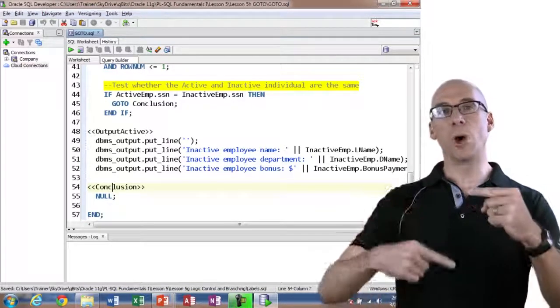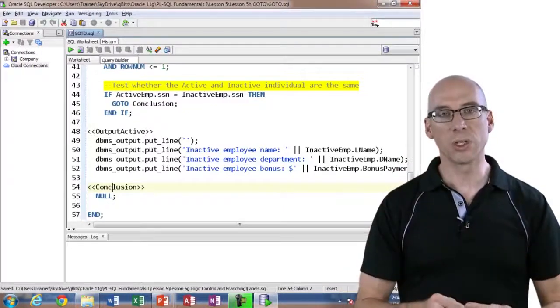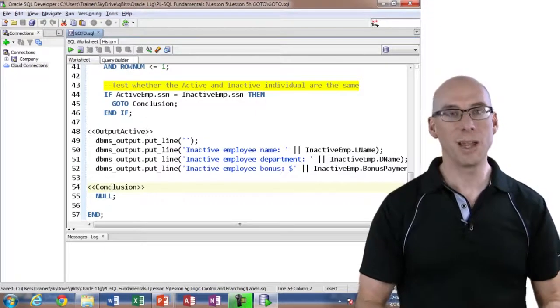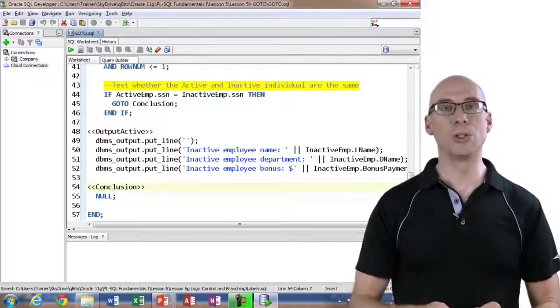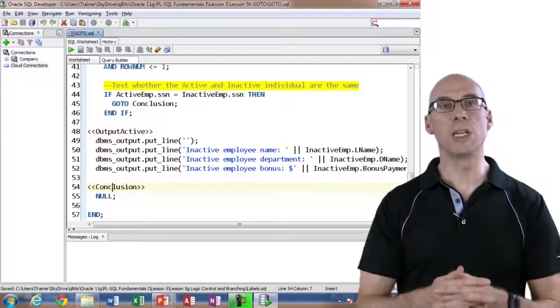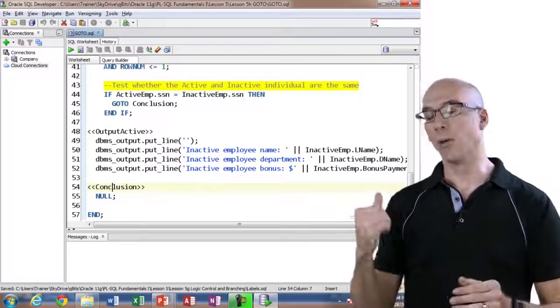If you need to go back and forth, that's when we're going to start talking about looping, and looping is going to be the next topic. But this is how you use the GOTO statement. The labels and the GOTOs work hand in hand. They go together like peanut butter and jelly. So keep that in mind.